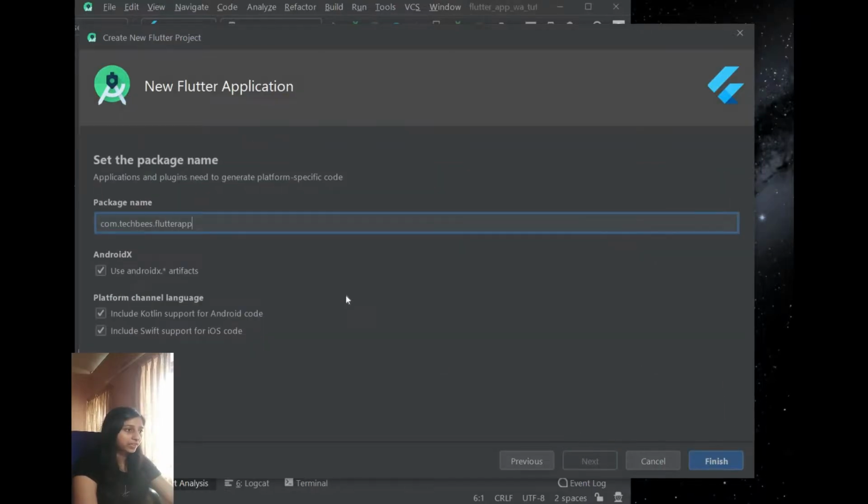It will show you the package name. Usually you will get an example like com.example.flutter_app, but instead of example I've given my username, so it's DevBees. That's why it has come like this. Then if you click Finish, you will get the project, but I have already created one, so I'm not going to do that. So I'm just going to cancel this.